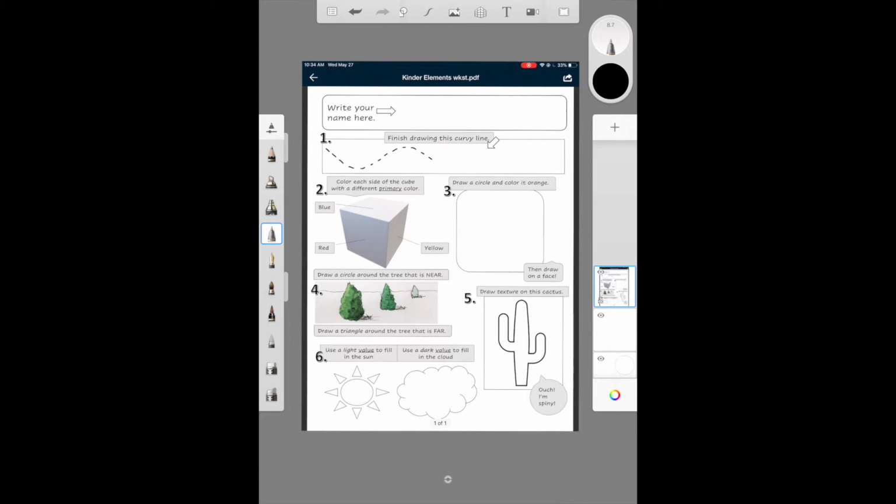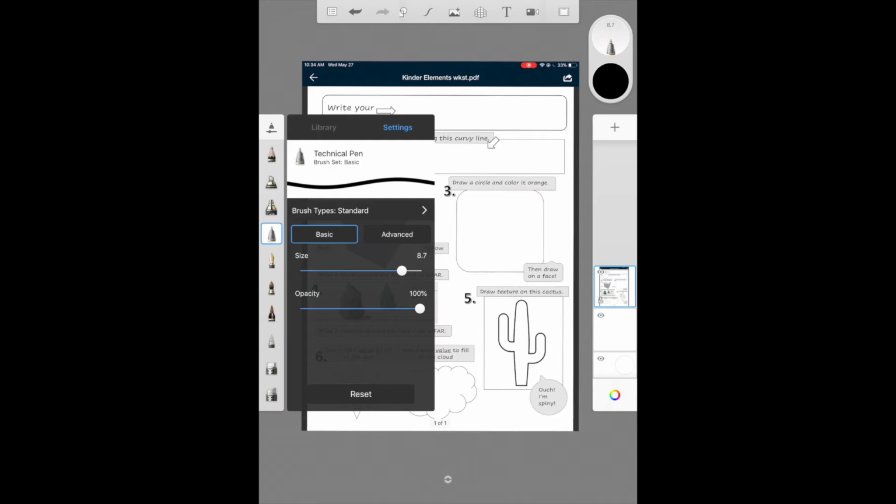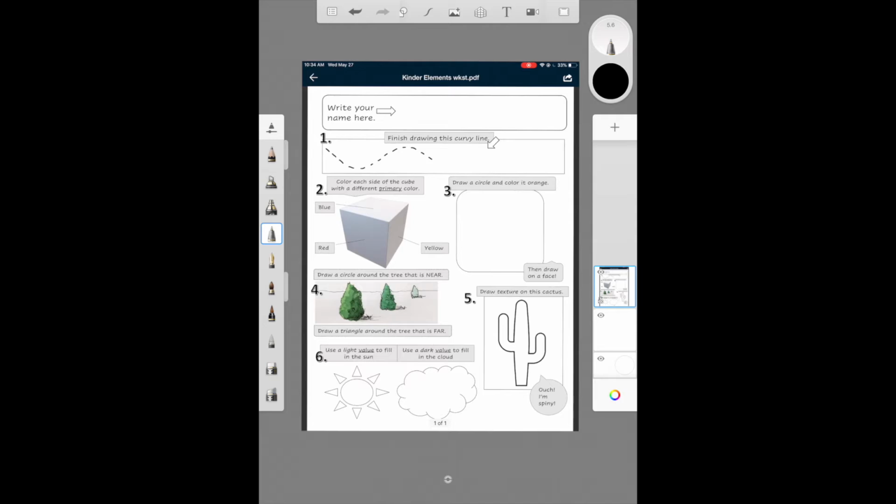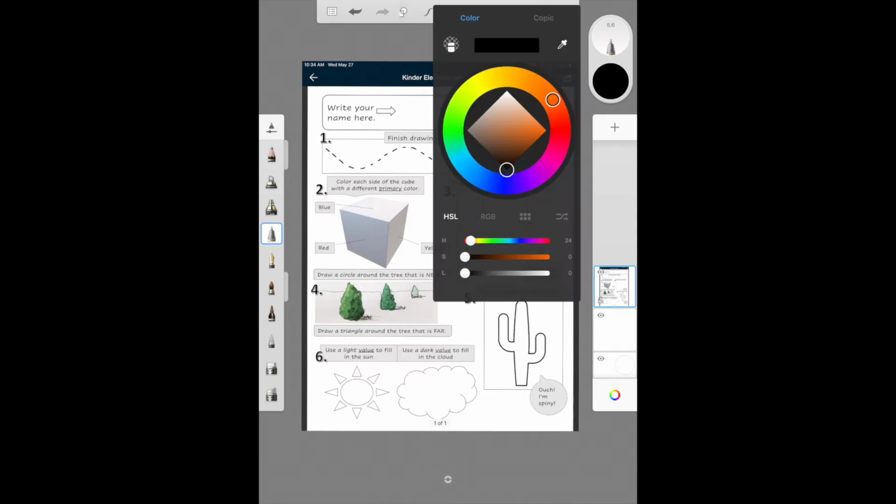We are going to be using the pen tool today, which is 1, 2, 3, 4 down from the sidebar. And I'm going to click on that. And you can change the size of your pen and you can change the opacity. But friends, I'd like you to keep the opacity at 100%. I'm going to bring the size a little bit down. And then you can see I can change the color of my pen when I click on this big black circle. But I'm just going to keep mine at black right now.